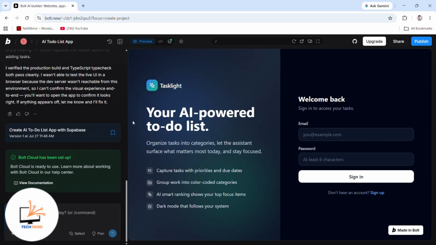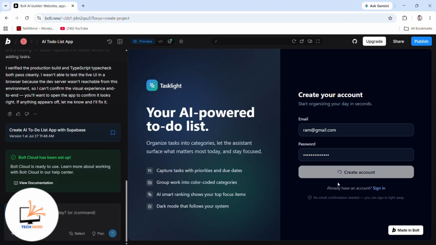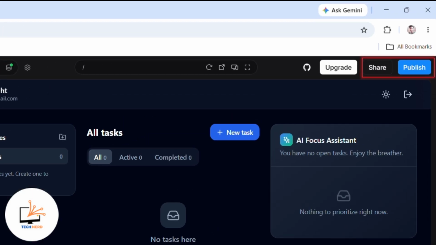For example, you can ask it to add a profile page, connect a database, create a settings screen, or improve the design. When you're happy with the result, test your app in the live preview to make sure everything works correctly. Finally, save your project or publish it using the available deployment options. You can also export the project code if you want to continue developing it locally.